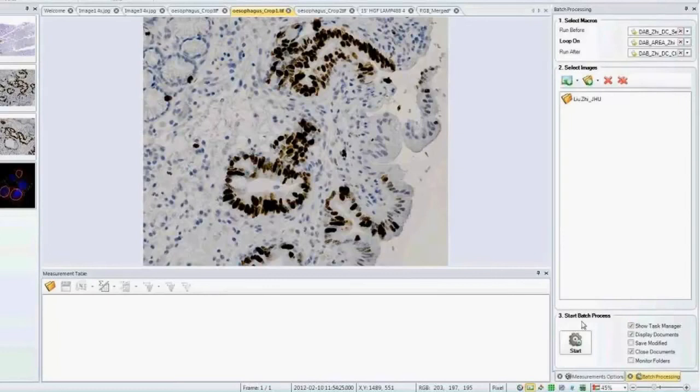We have a few controls over start batch processing. These are all the same except for the last one, which I'll explain in a second. Here I'm just going to show the task manager so I can monitor my progress. I'm going to display the images if I want to see how it's progressing and how well it's doing the segmentation and doing the data analysis. And I'm going to close each set of images as they're done before it goes on to the next image in the folder. All I have to do is simply press Start.